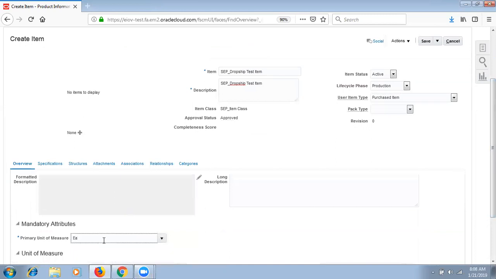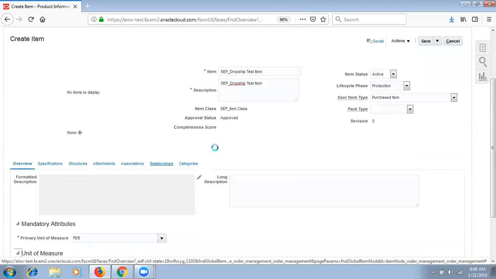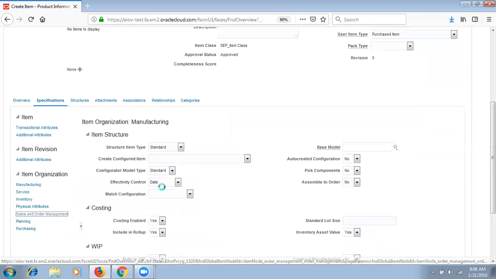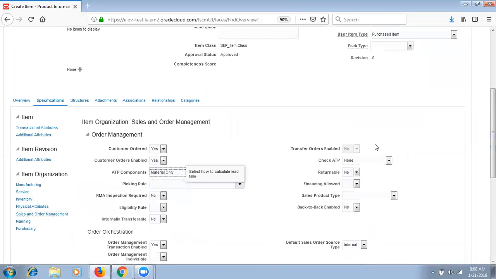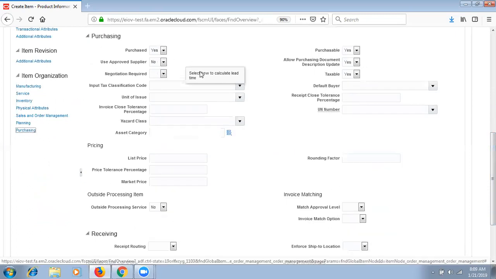So I'm going to quickly create this item. Go to specifications, sales and order management. Check ATP components only. So it's not back to back, it's only a dropship item. The default sales order source type is going to be external. Go to purchasing. Purchasable is yes, list price 5, market price 10. That's fine.